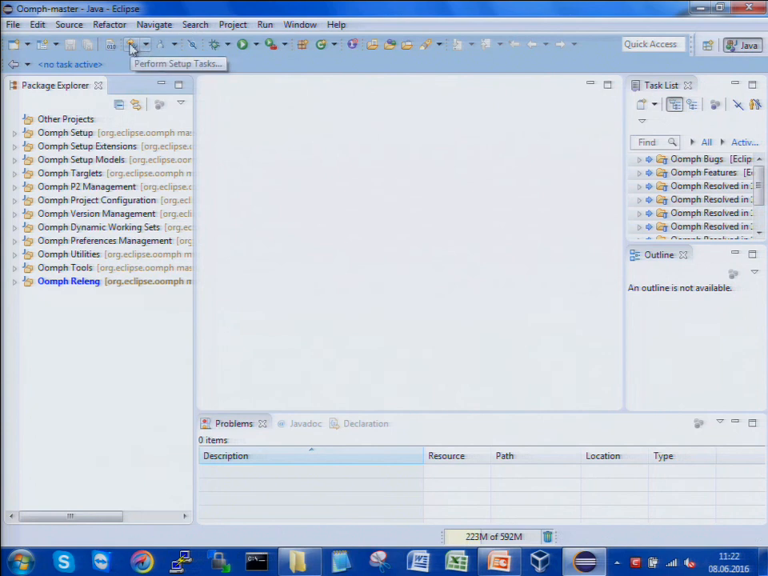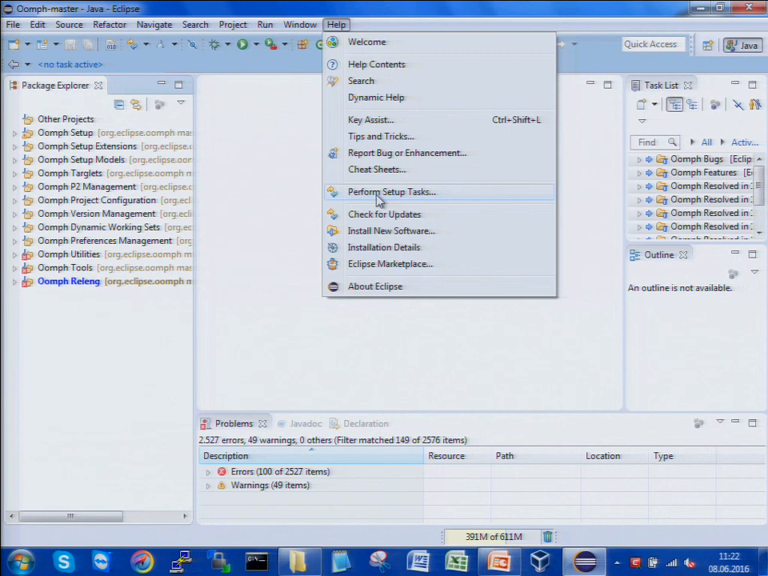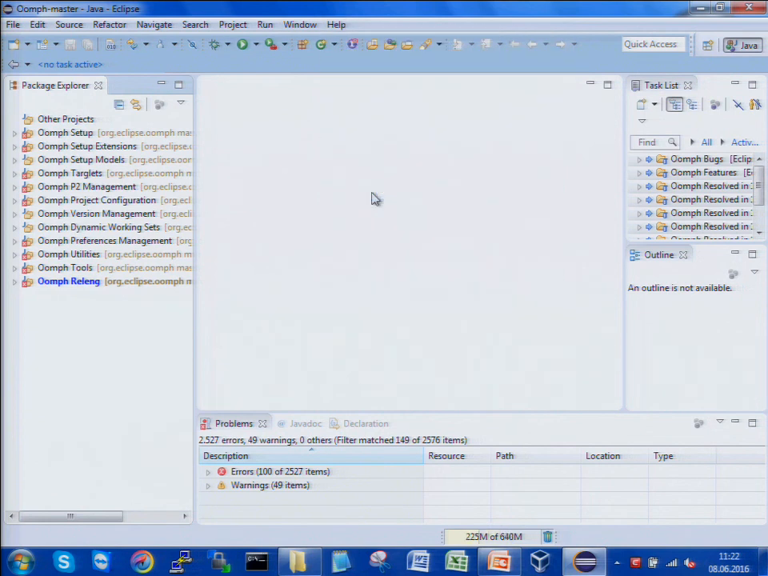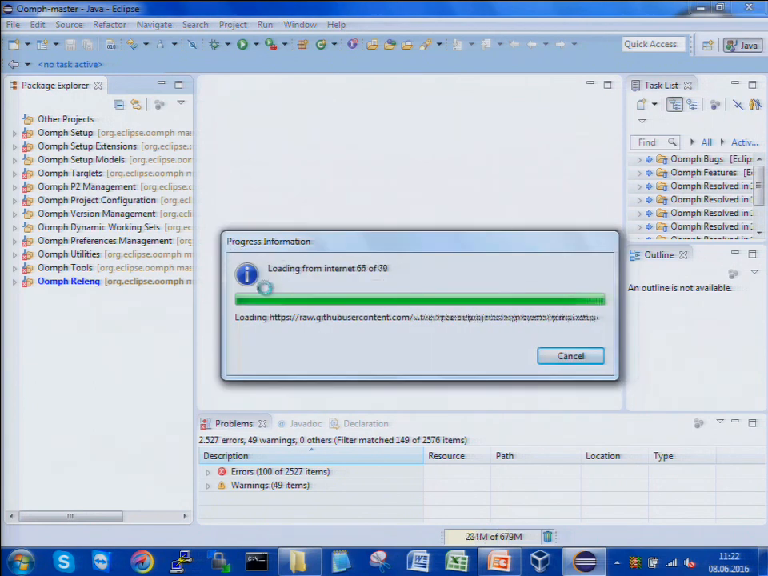And at any time, you can perform the needed setup tasks here from the help menu, perform setup tasks. It will also start the installer interface again, load the models, see what is needed, and so on. Okay, I'll cancel that here.